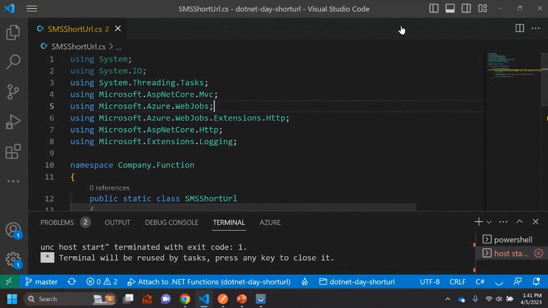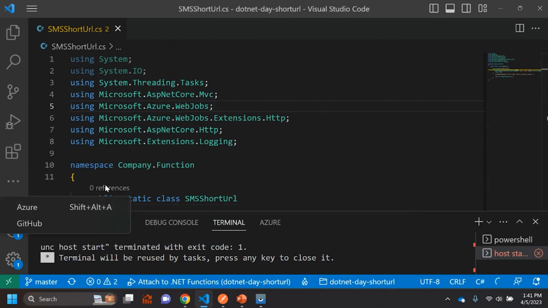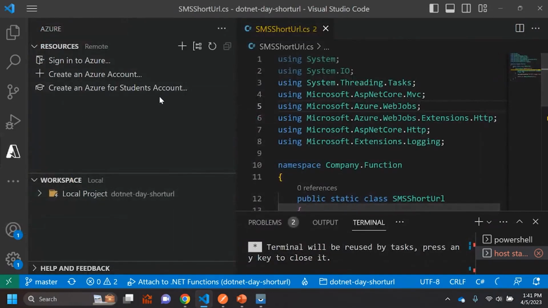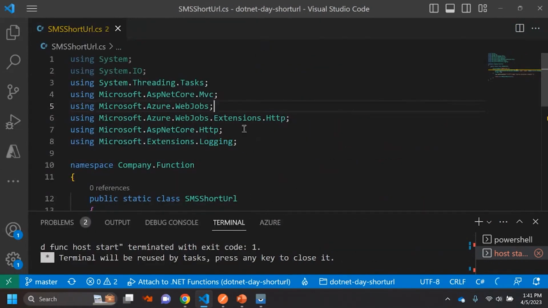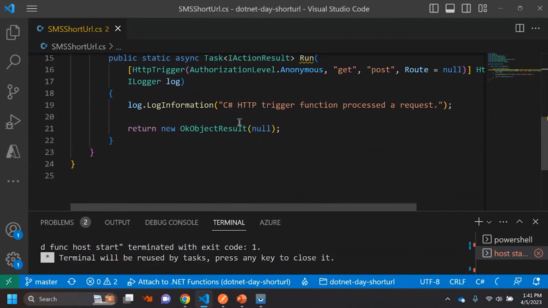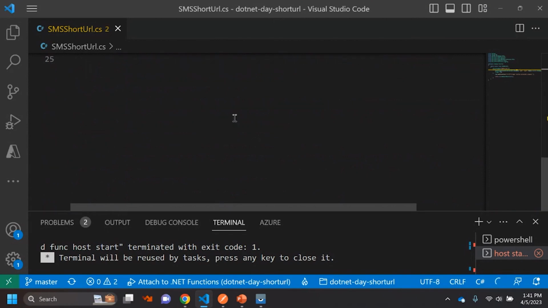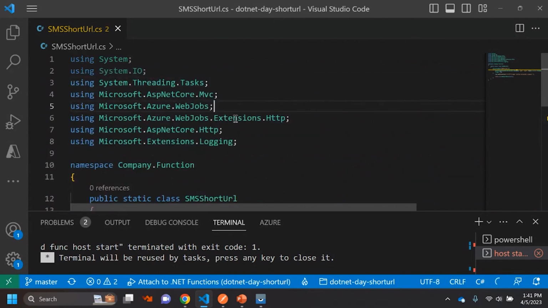To start with, what I have here is an Azure function that I've set up in .NET. I've done it using the Azure extension directly in Visual Studio Code, where I'm able to create an Azure function very easily. And so here I just have the vanilla Azure function that gets created, which we're going to be extending as part of this demo.